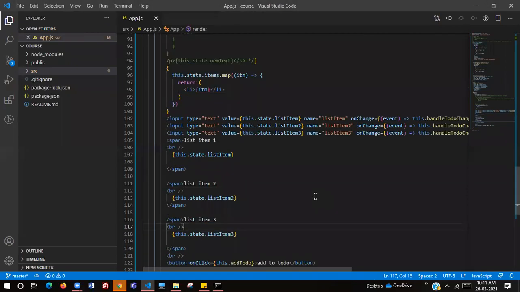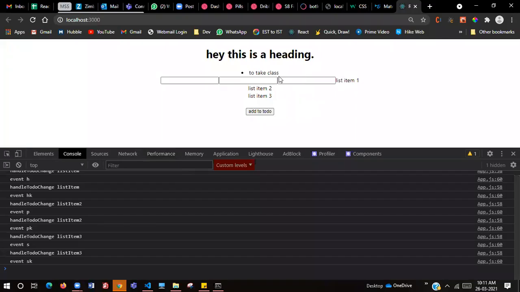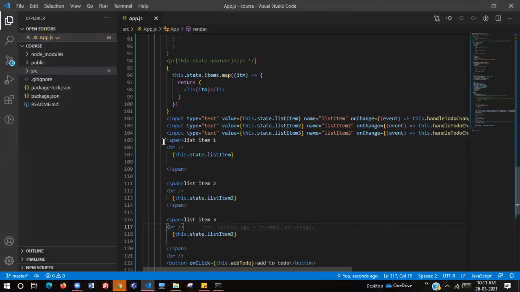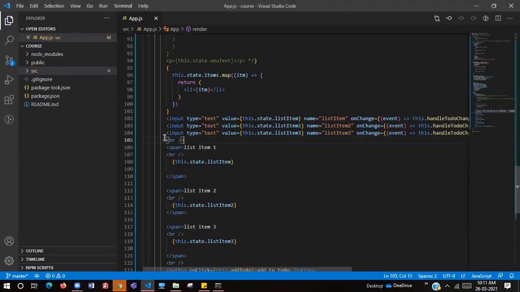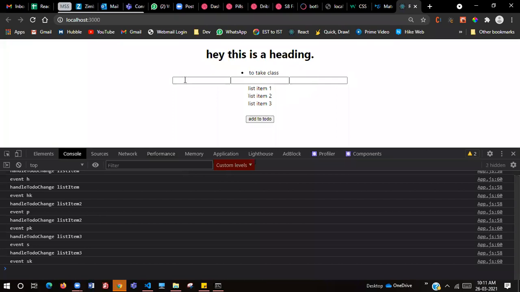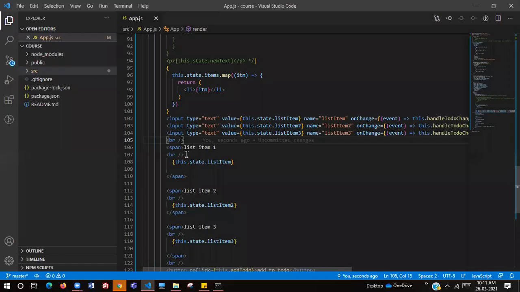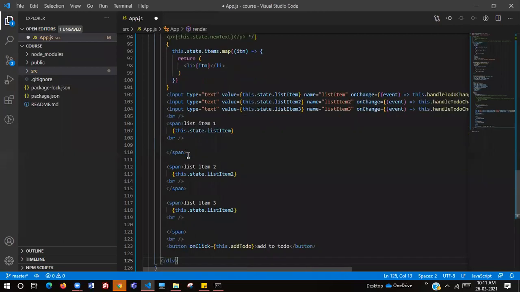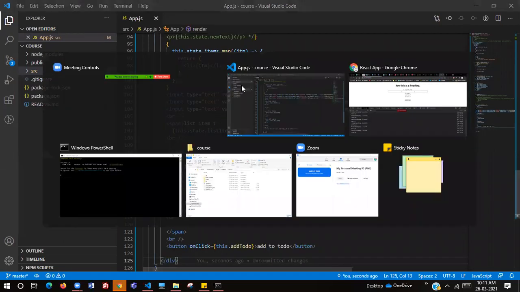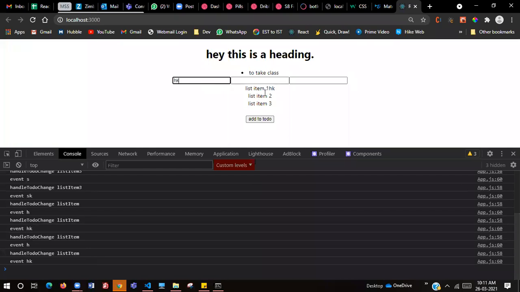Now let's see. So list item one, we don't have any value until we type HK. Now we type HK. See, HK. Now with the third input.